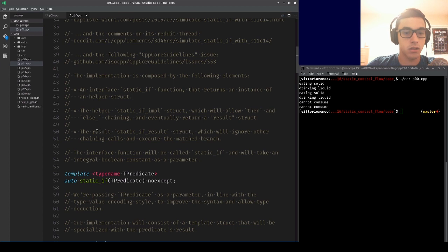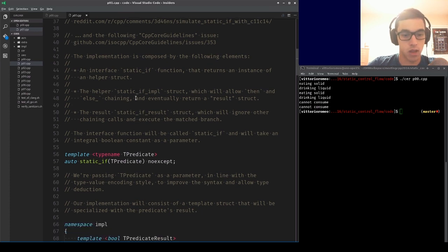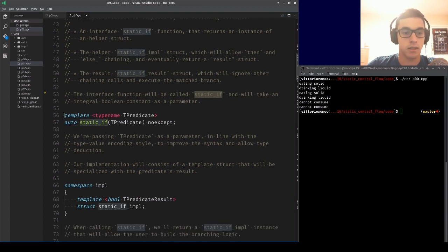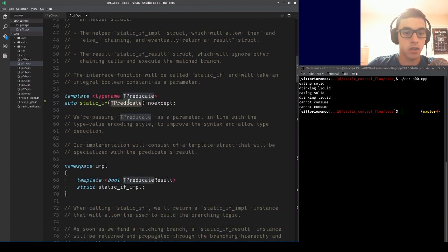The result struct will be called static if result, and it will ignore all the chaining calls that might be still in the static if chain, and its job will be to execute the match branch. The interface function, as I said, will be called static if, and this is its signature. It will take some compile time predicate as its parameter, and it will return the helper struct.